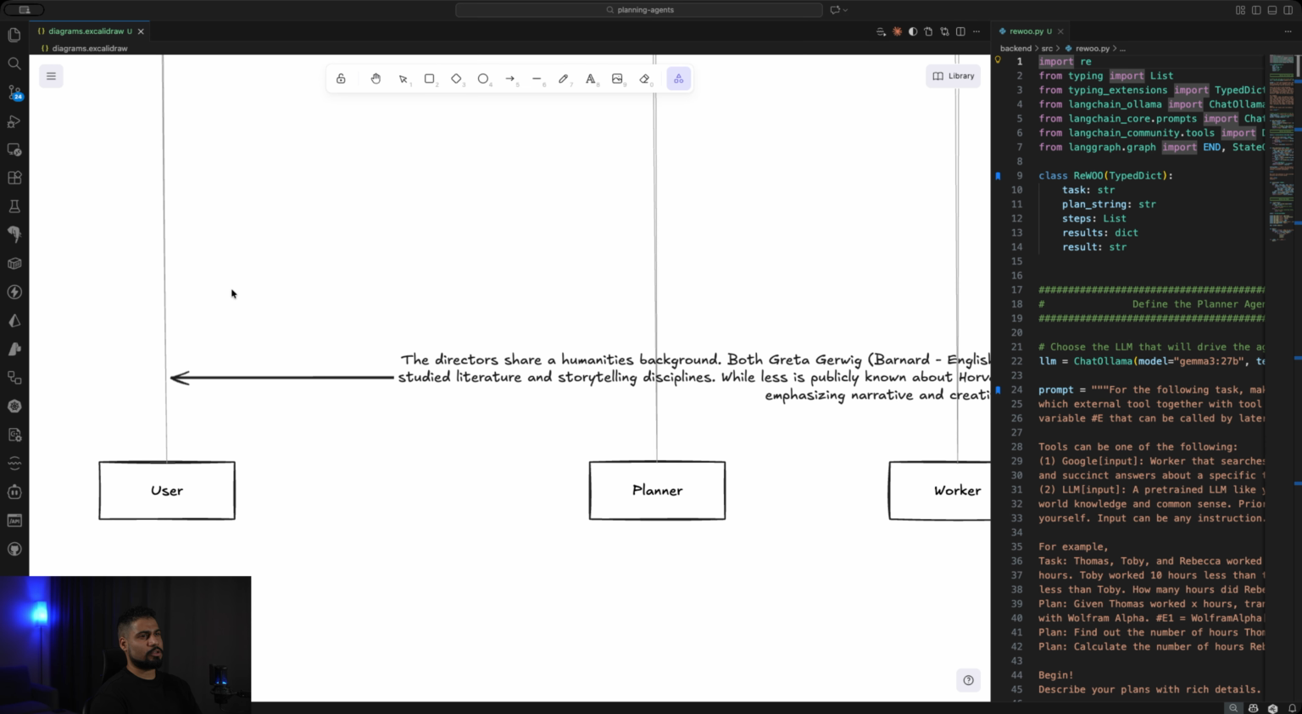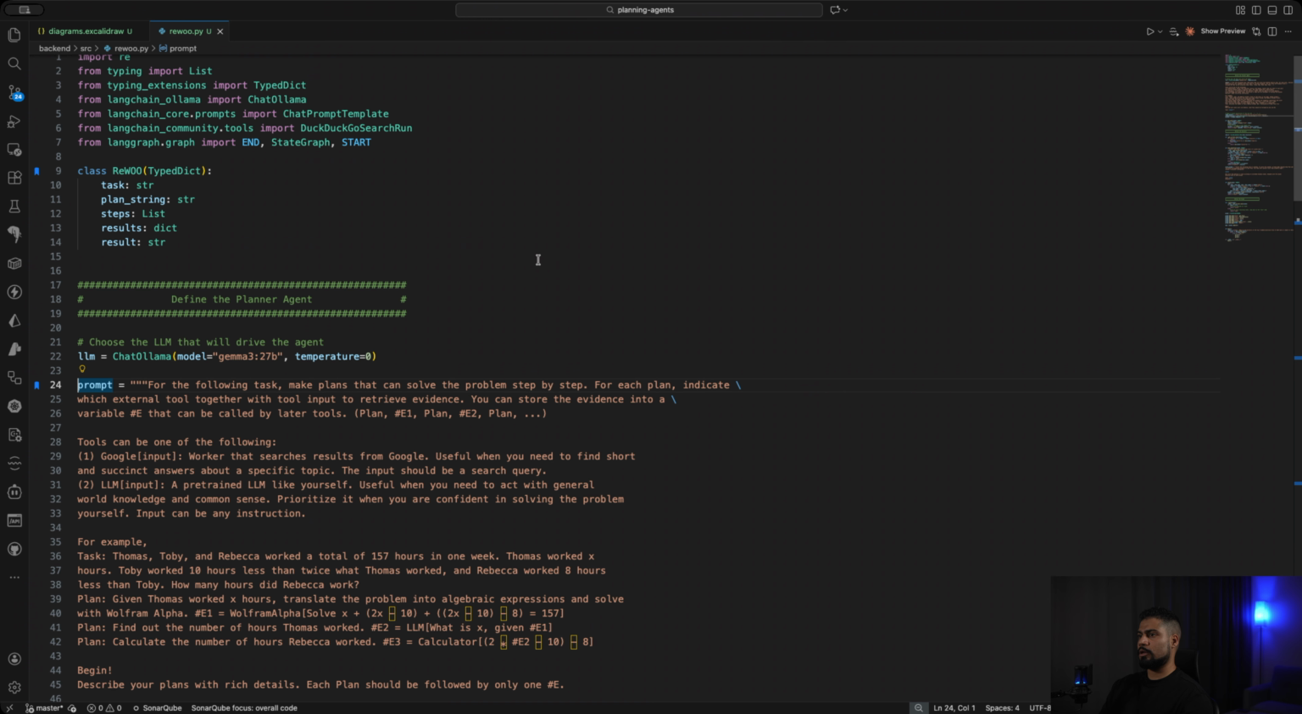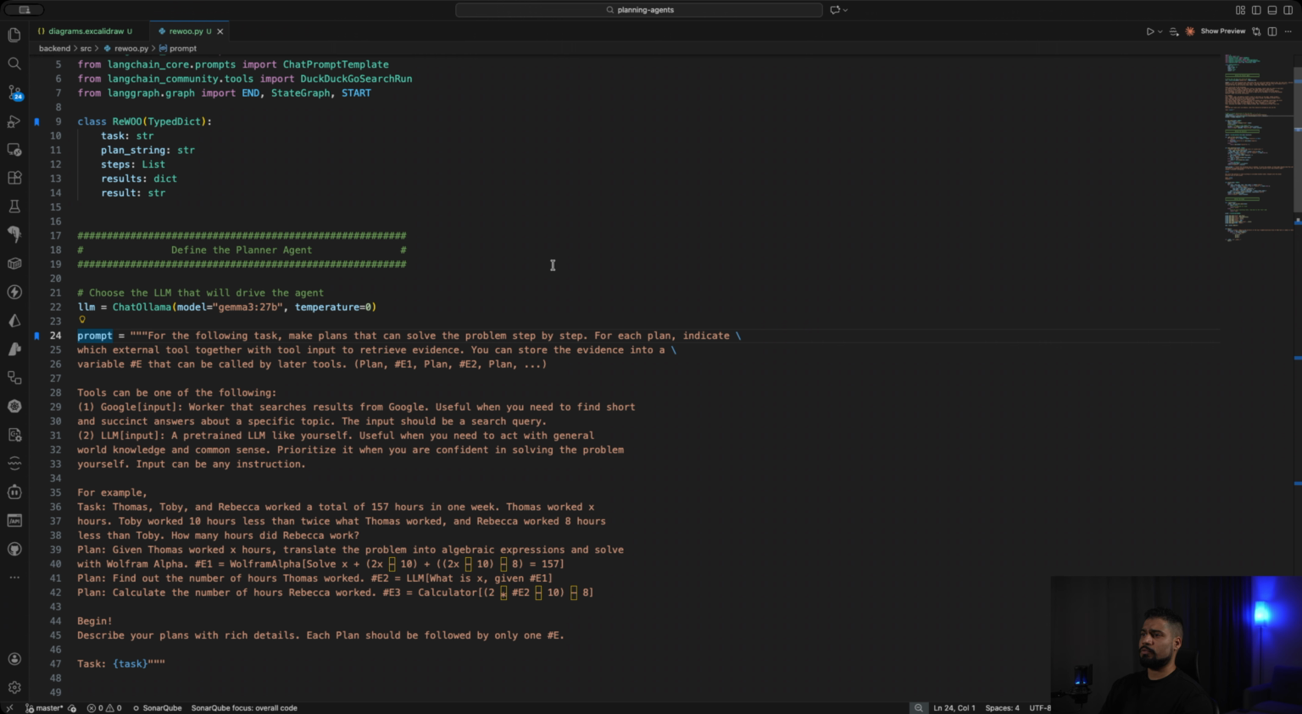Now let's quickly skim through the code that is going to execute what we just discussed. As you can see here, we have the state, then the state maintains the task, the planning string, the steps, the results of each step, and the final result. We then have the prompt or the planning prompt, which basically says, for the following tasks, make the plan that can solve the problem step by step. And for each plan, indicate which external tool with tool inputs to retrieve the evidence.